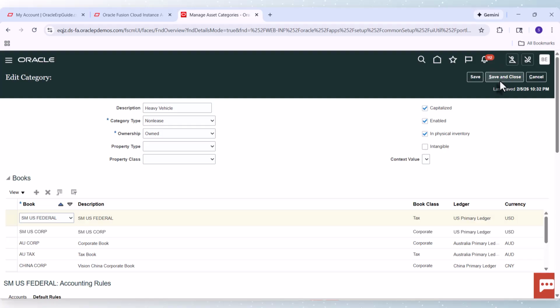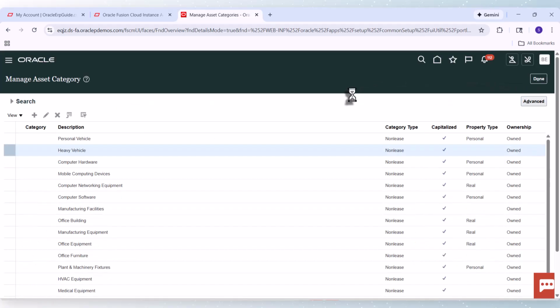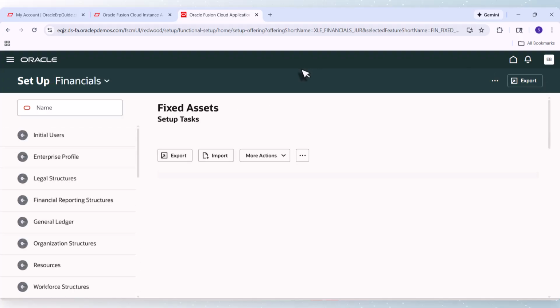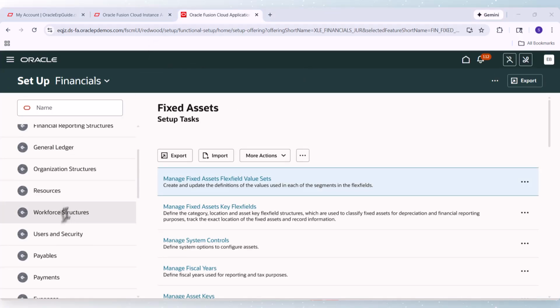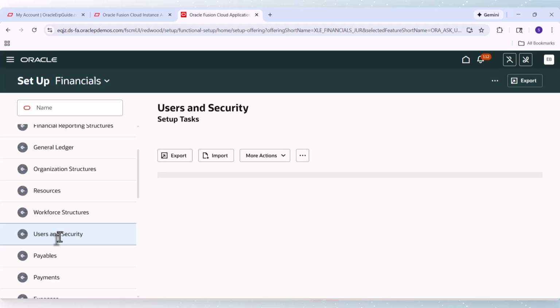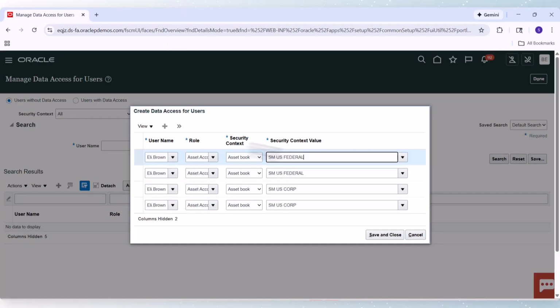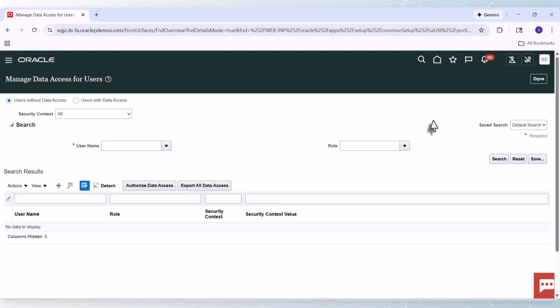Click on save and close. Now the next step is to create the asset in the new asset book, but to do that, first we should give access to the user to the asset book. To give access to the user to the asset book, click on users and security. I have entered the asset books, and let us click on save and close. Click on done.